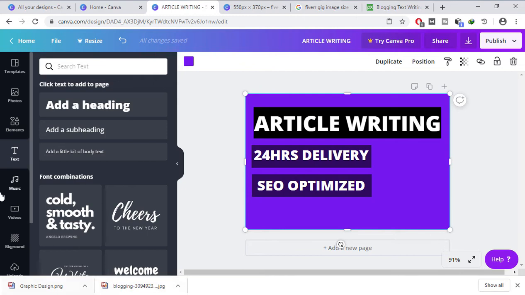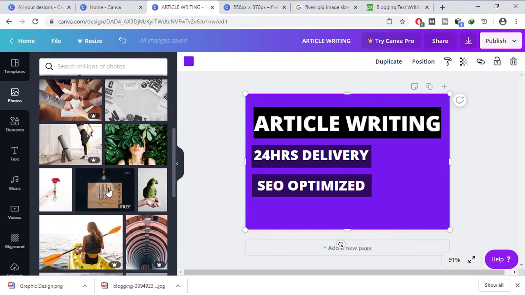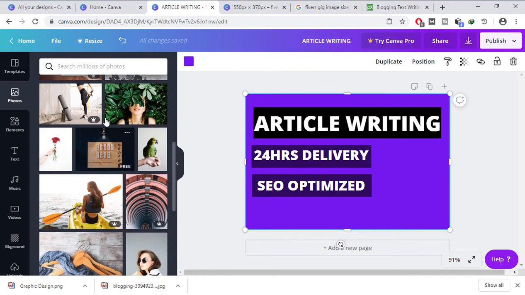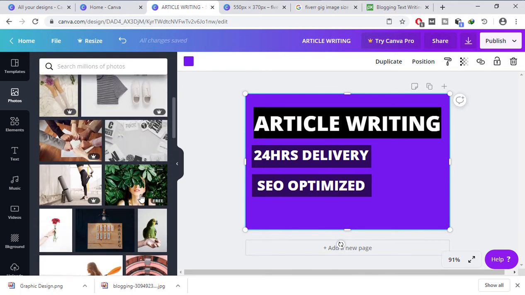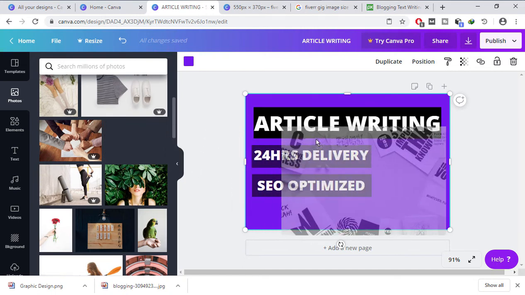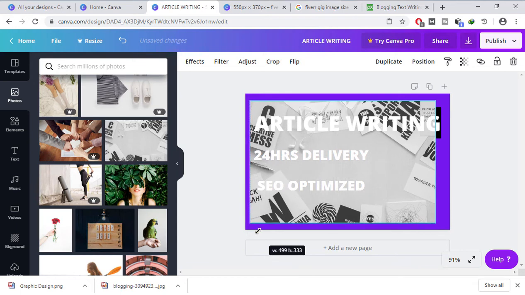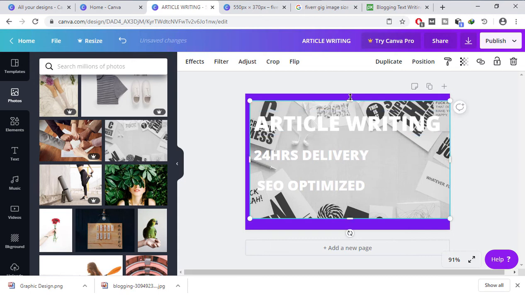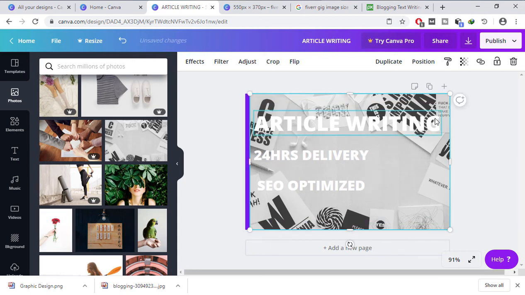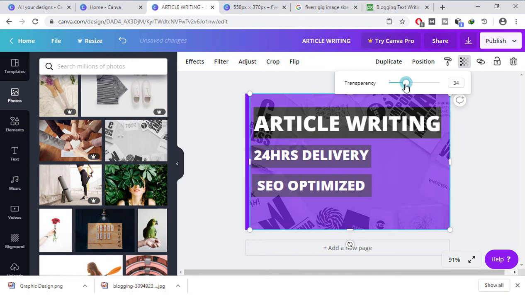Okay, so let's go back to maybe photos. As you can see, we have some photos here which are free that you can use even in your images. I want to try something. For example, I wanted to use, let's say, this photo. I wanted to use it here in my design. What I can do is stretch the photo the way I want to. Stretch it. Then come to transparency. Then reduce the transparency of the photo.